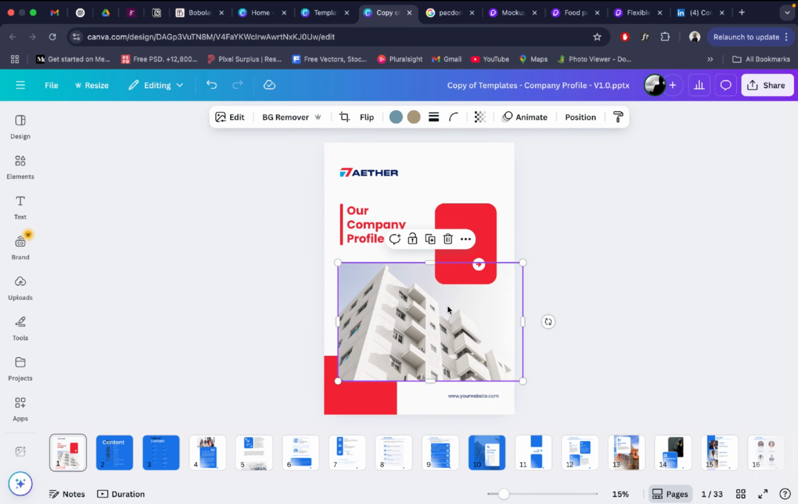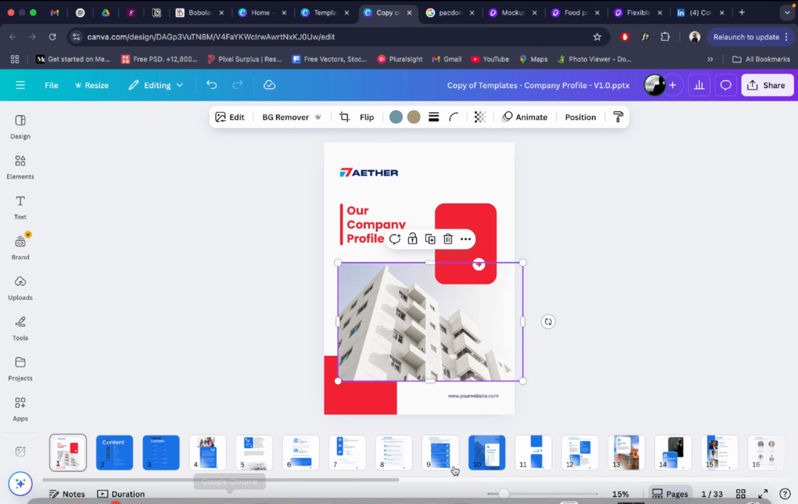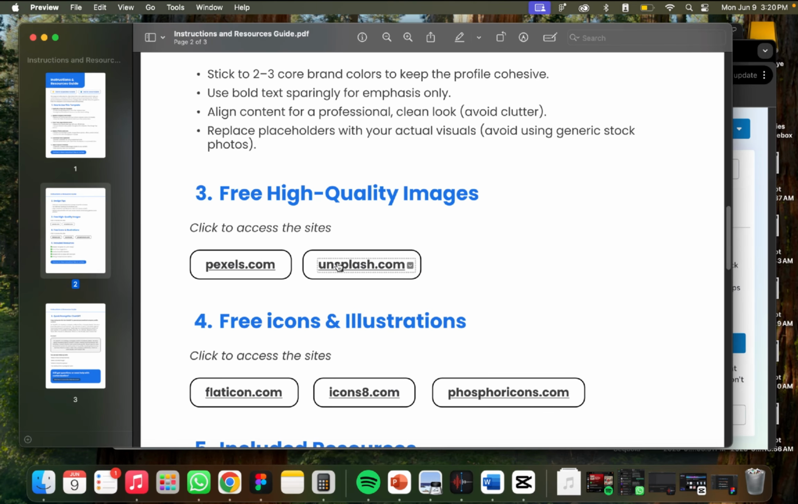There's the picture. I want to change the picture too. So to change the picture, I think there are a couple of ways. First of all, you can download your pictures. I showed you here from either of these websites. Go to any of these websites, download your pictures.